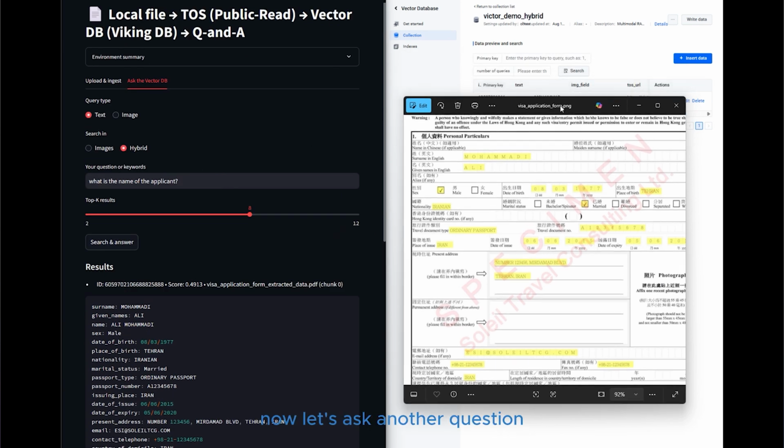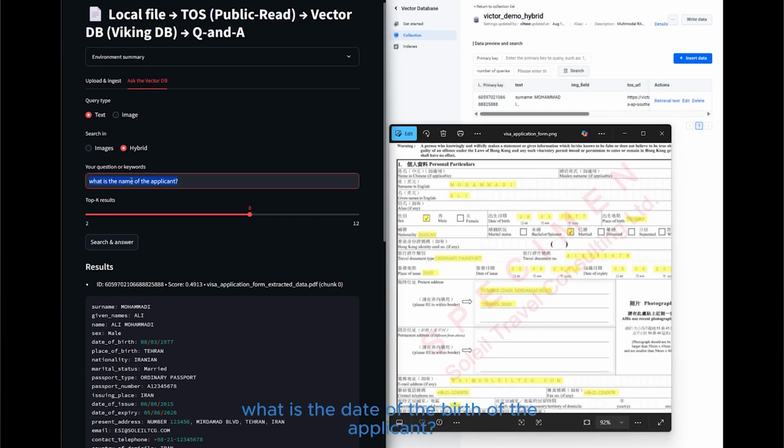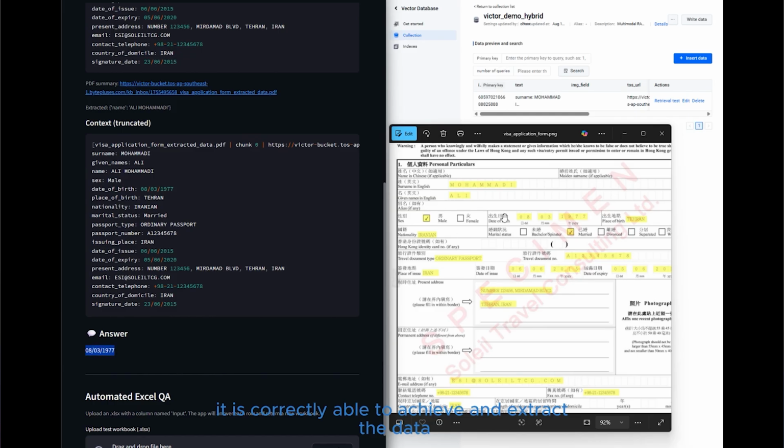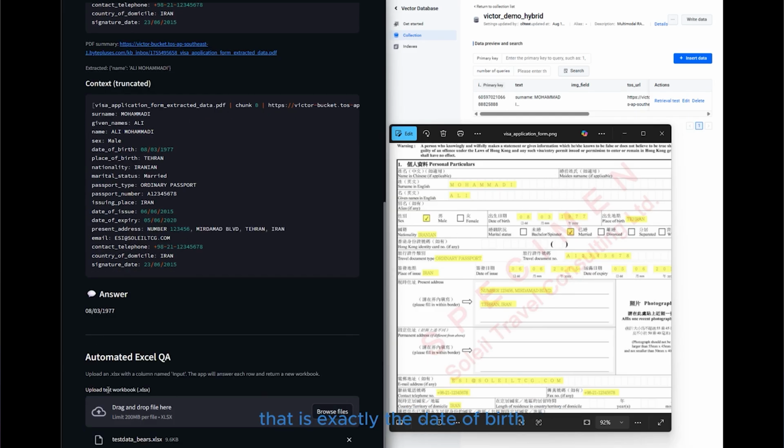Now let's ask another question. What is the date of birth of the applicant? As you can see, there are many dates inside. However, through the thinking process of our VLM model, it is able to correctly extract the data. That is exactly the date of birth instead of other dates.